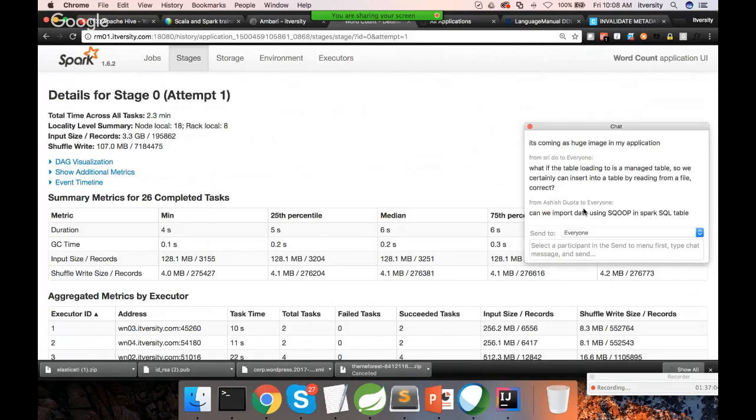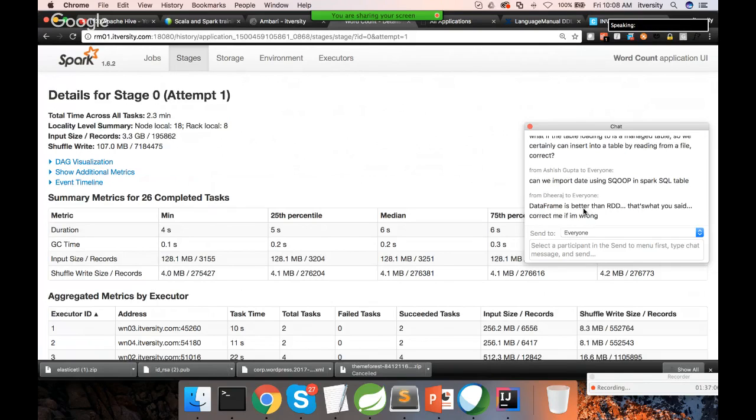Okay, if you have a Hive table, yes, you can import data into the Hive table. Yes, the data frame is better than RDD as per the documentation of Spark. There are a few things which are better in terms of the development aspect, and it will cover some of the mistakes typically made by developers.